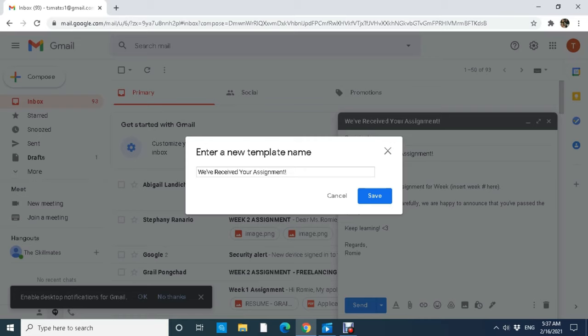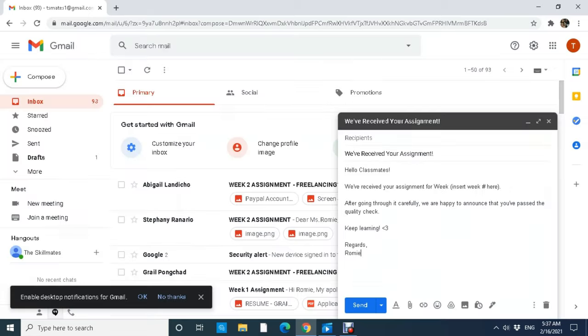We've received your assignment. I'm going to rename this one assignment passed, because this template is for those classmates who have passed the quality check of the assignment. So I want to have assignment passed, assignment lack of requirements, and assignment needs improvement. So click on save, and that's it.